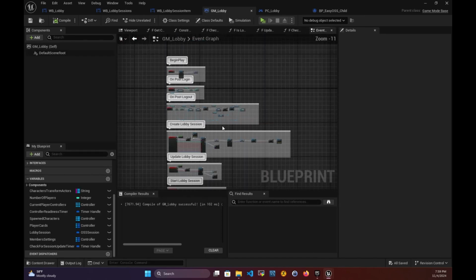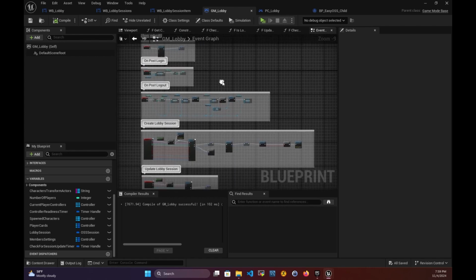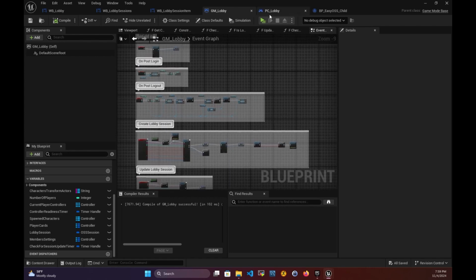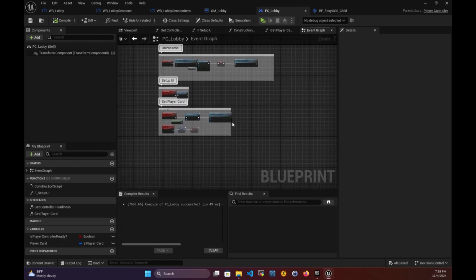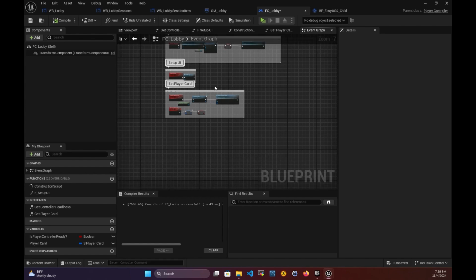For this, we do not want to do it on the game mode, because it is dedicated to the host only. On the other hand, we will do them in the player controller which runs on the client and the server.